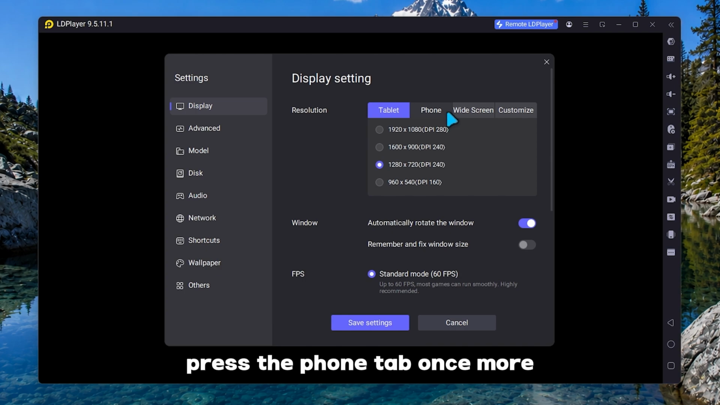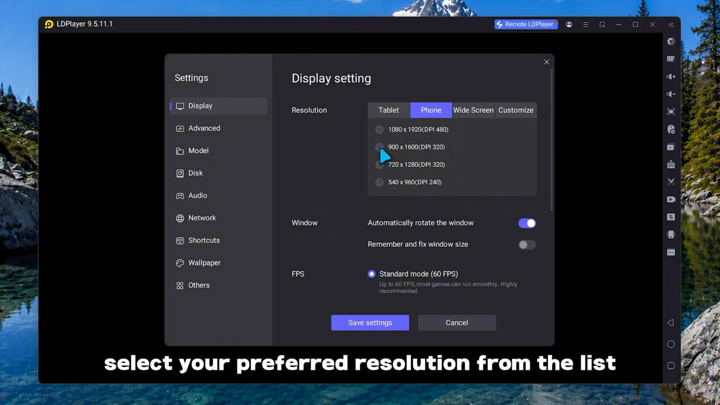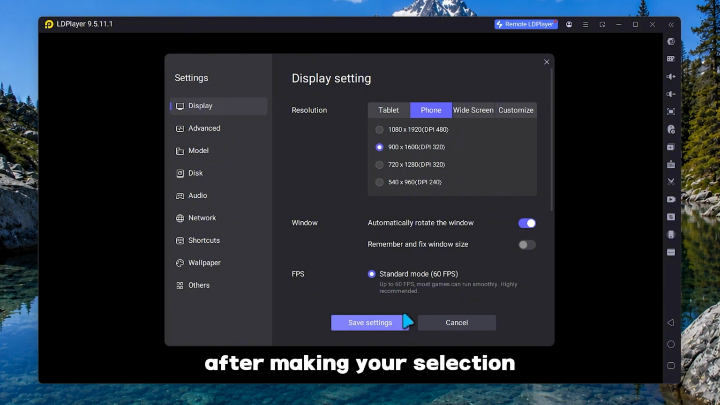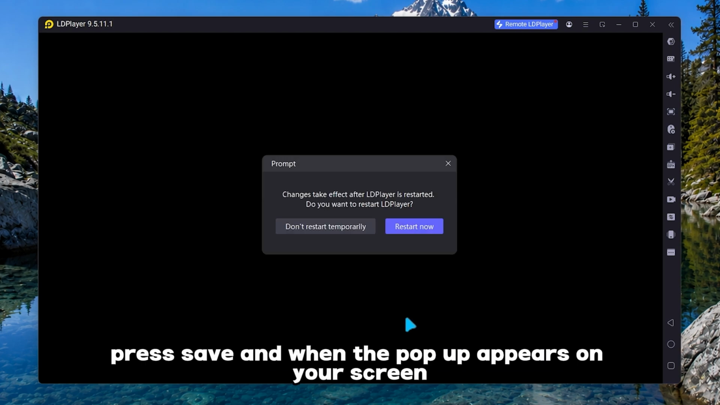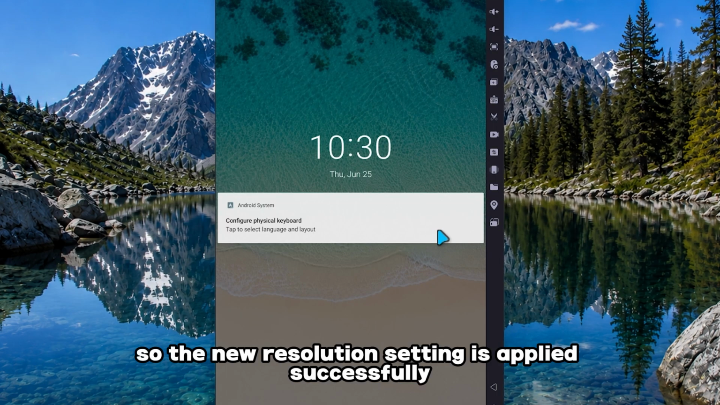Press the Phone tab once more to view the available resolution choices. Select your preferred resolution from the list according to the screen size you want to use. After making your selection, press Save, and when the pop-up appears on your screen, press Restart Now so the new resolution setting is applied successfully.